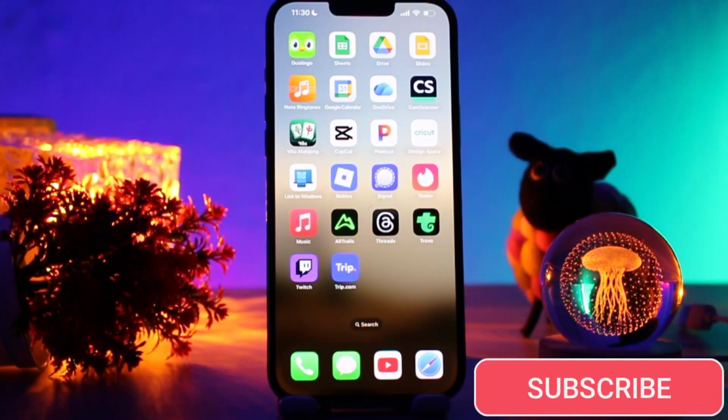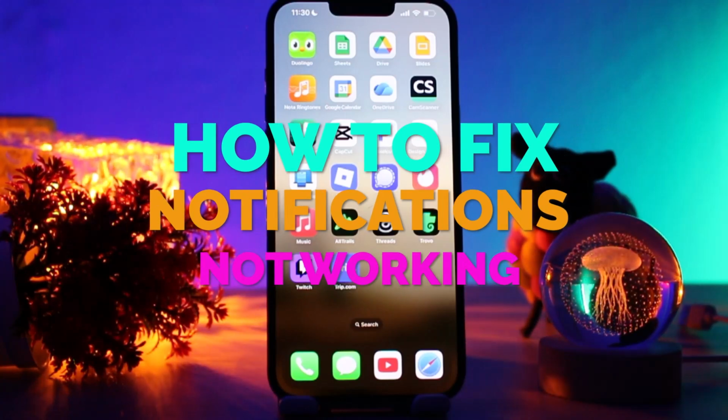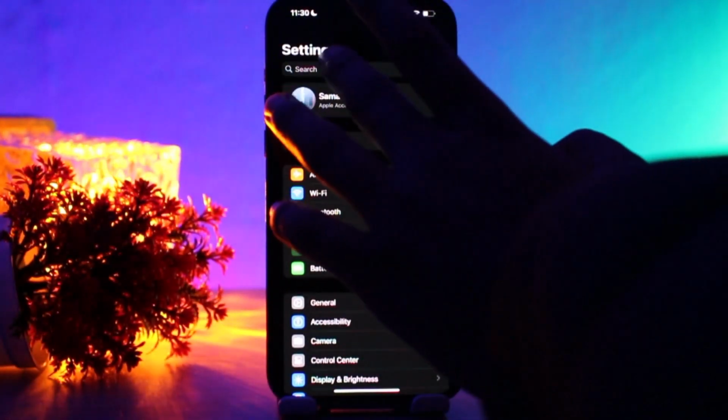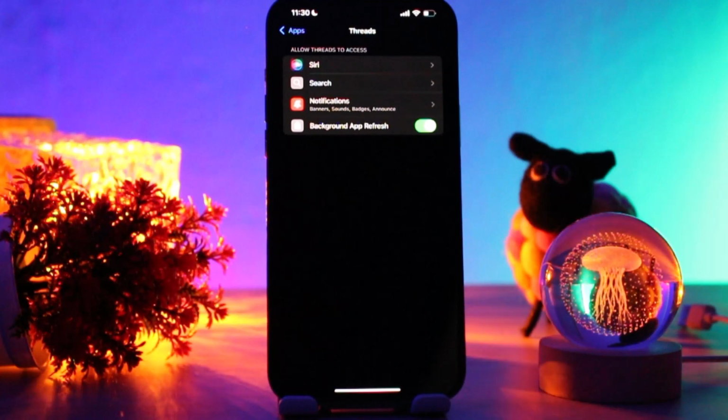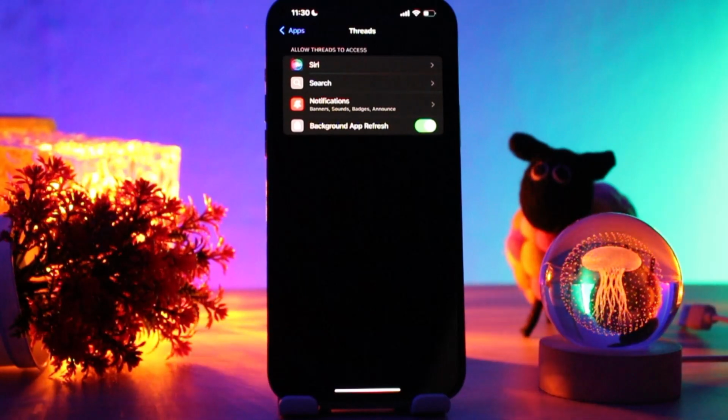In today's video, I will show you how to fix Threads notifications not working on your iPhone. Let's get started. First, check iPhone notification settings for Threads. Go to Settings on your iPhone. Now search for Threads at the top and then tap on Notifications. Make sure Allow Notifications is turned on and enable lock screen banners and sounds so you don't miss anything.